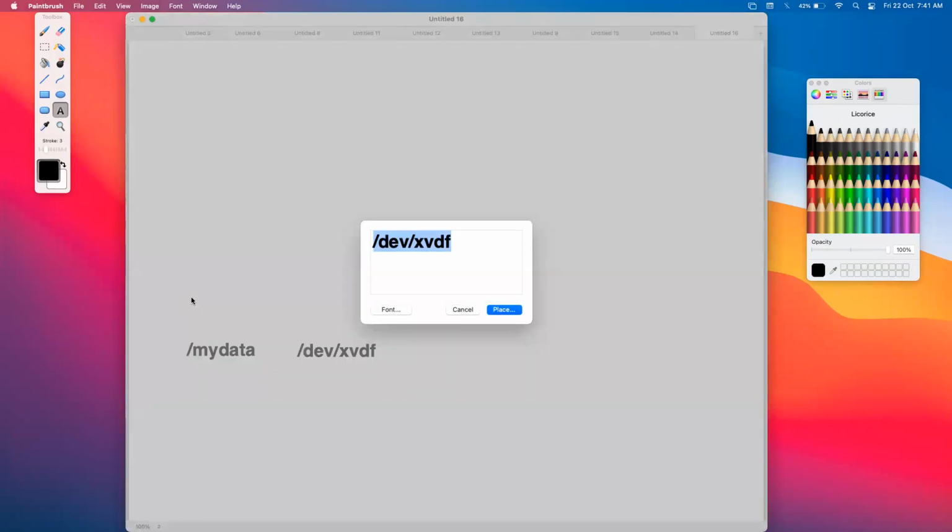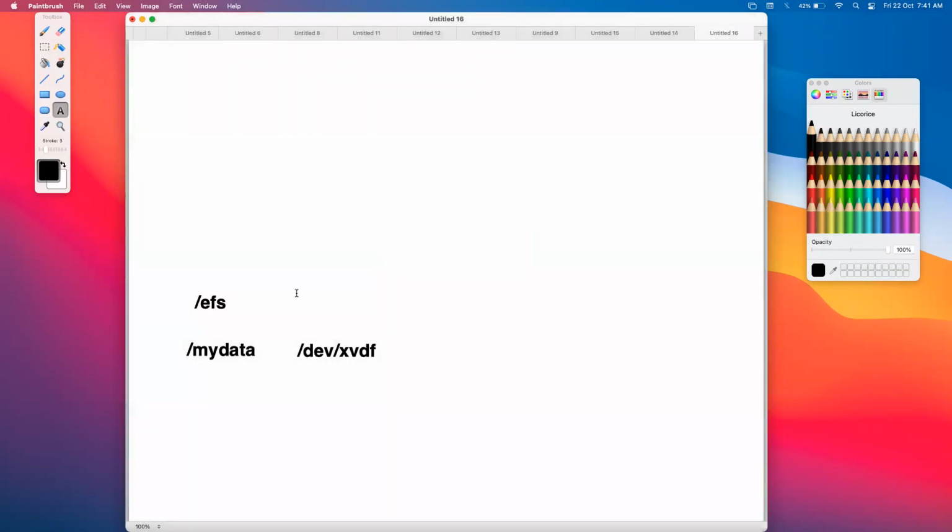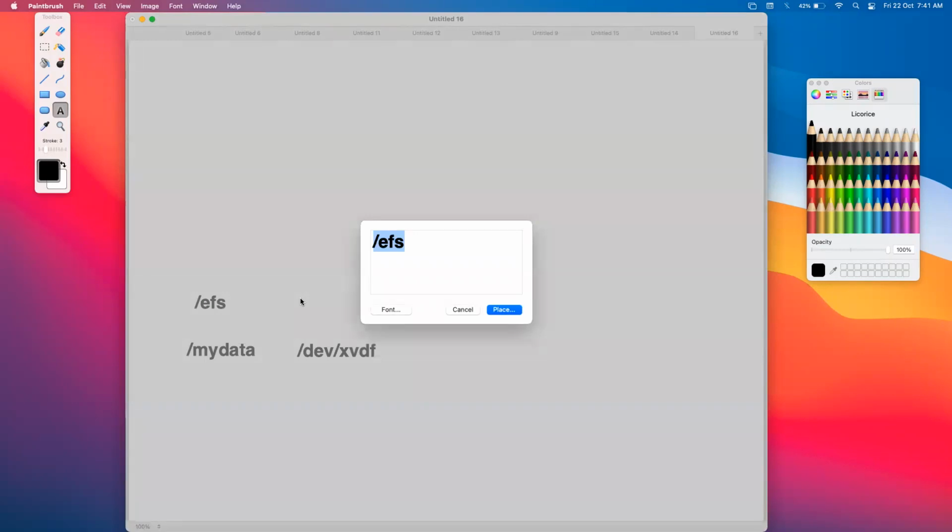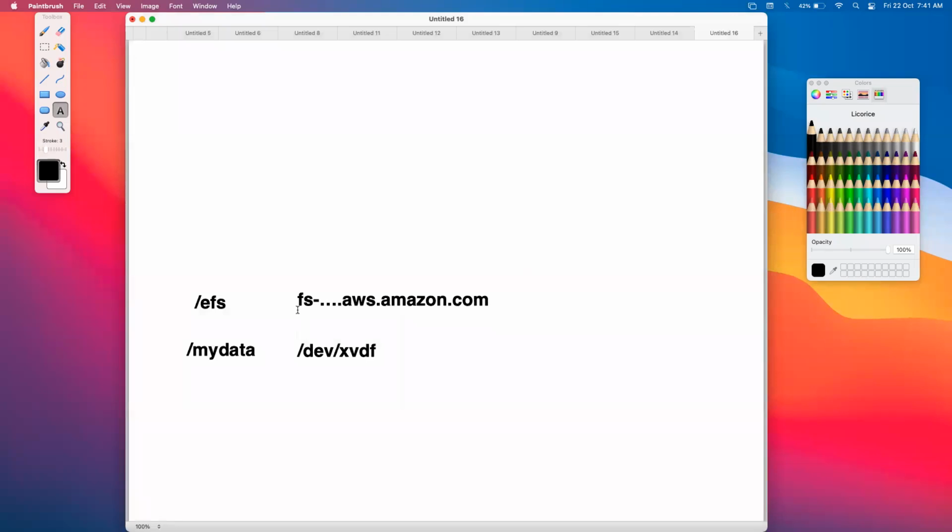Similarly, in the last class also, you created something like a directory, just like EFS. You mounted it to some specific ID that was given. It was given something like fs-.aws.amazon.com. Like that, you mounted it here.